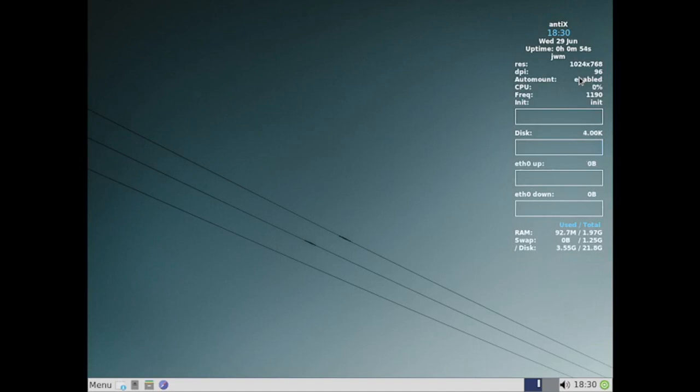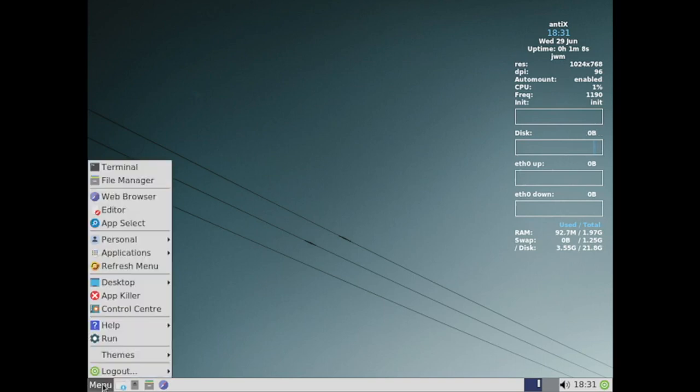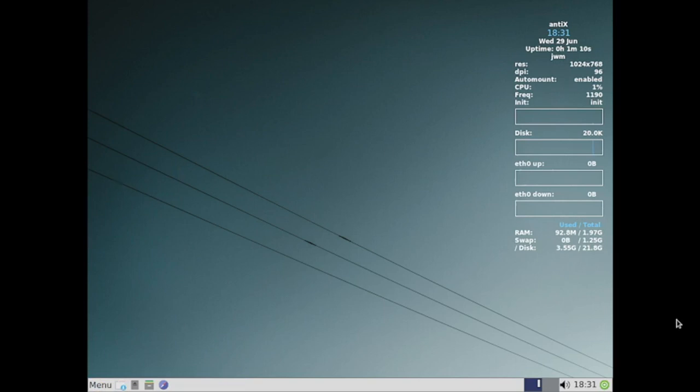So we are now booted into the AntiX desktop, that is the ICEWM Window Manager. This is the default wallpaper that comes. On the right side we have this conky.